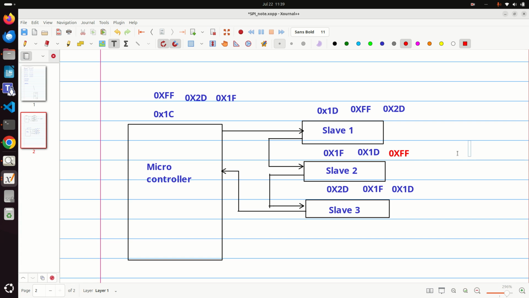So now we changed the value of DAC1 and DAC3 as well, isn't it? While writing this to slave 2, we also changed the value of DAC1 and DAC3. Initially it was this value, and now we changed this. We changed this value as well, but I don't want to change the value of slave 1 and slave 3. So what to do?